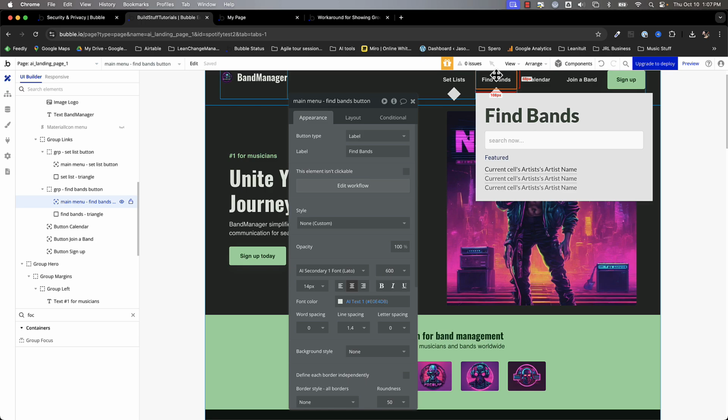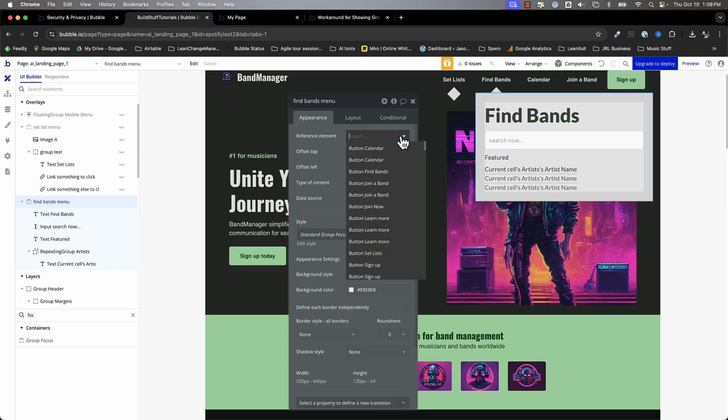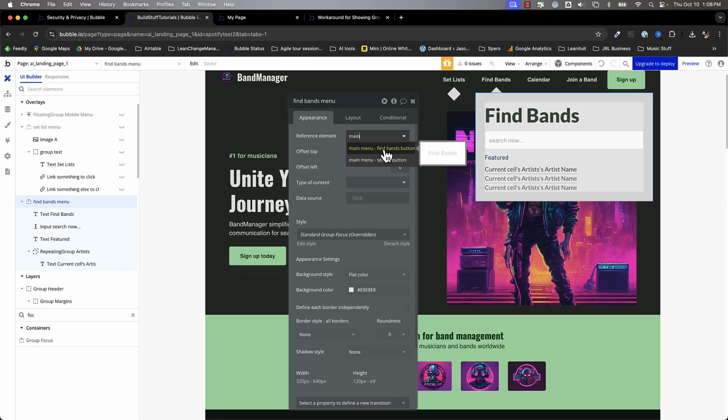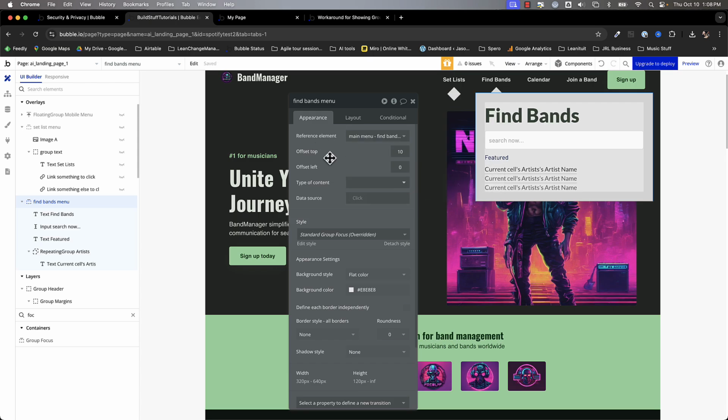So really the only difference between doing it on hover and clicking on it is just one simple workflow action. So let's just take a look at the properties of this menu first. This is anchored to that main menu button, so it will automatically align to that. So if I move this over, you can see it's going to move over here because I've aligned it to the set list button, but I don't want to do that. I want this to be the Find Bands button.